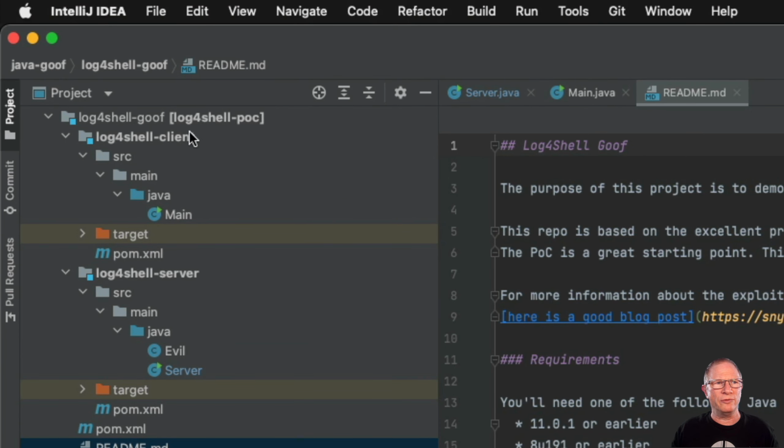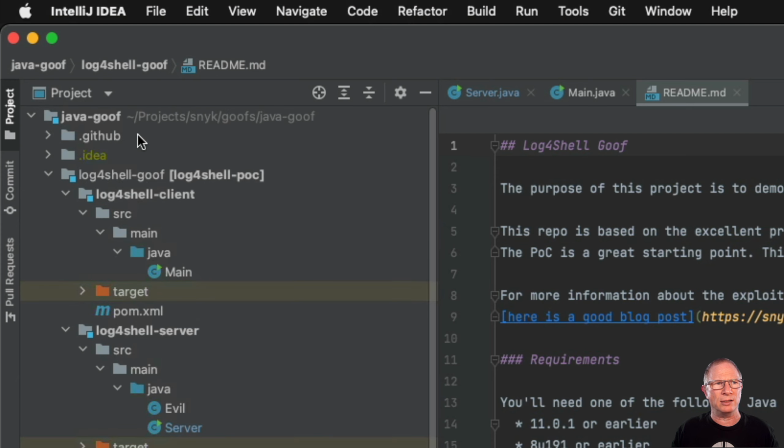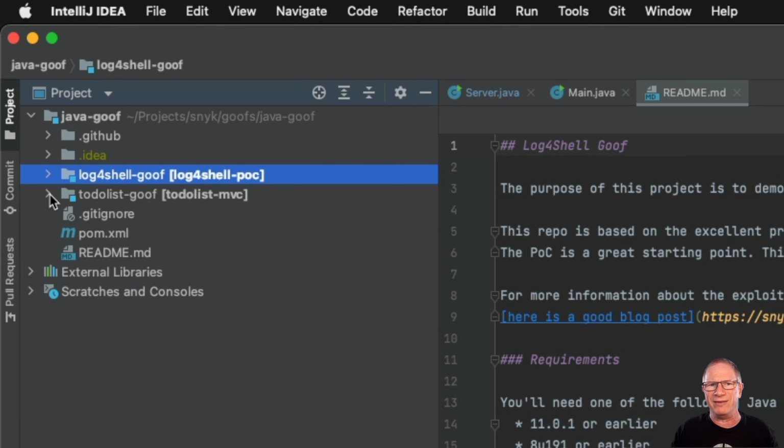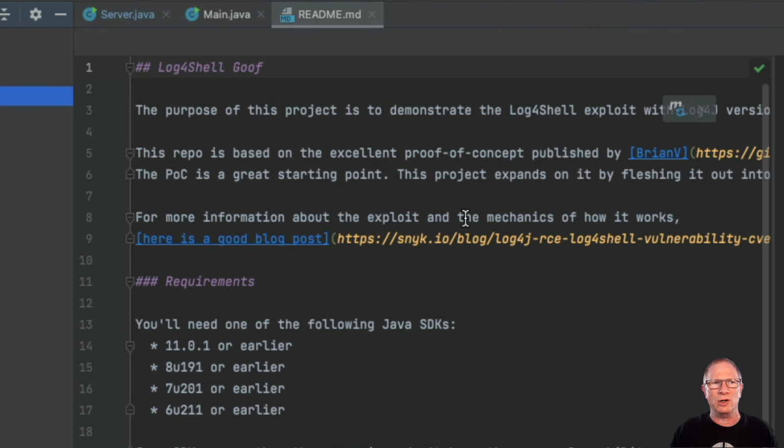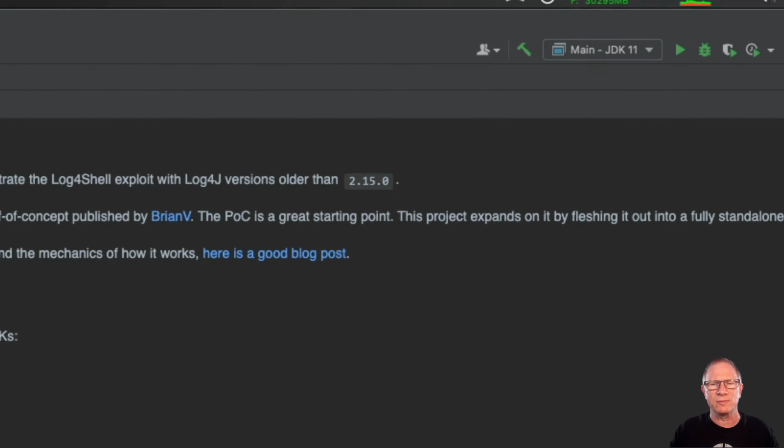So Log4Shell goof is part of this Java goof project. It's a submodule. This whole project is arranged as Maven modules. It's got its own nice README, so you can run this on your own if you want to see this in action. And there's a couple of different ways to run this.